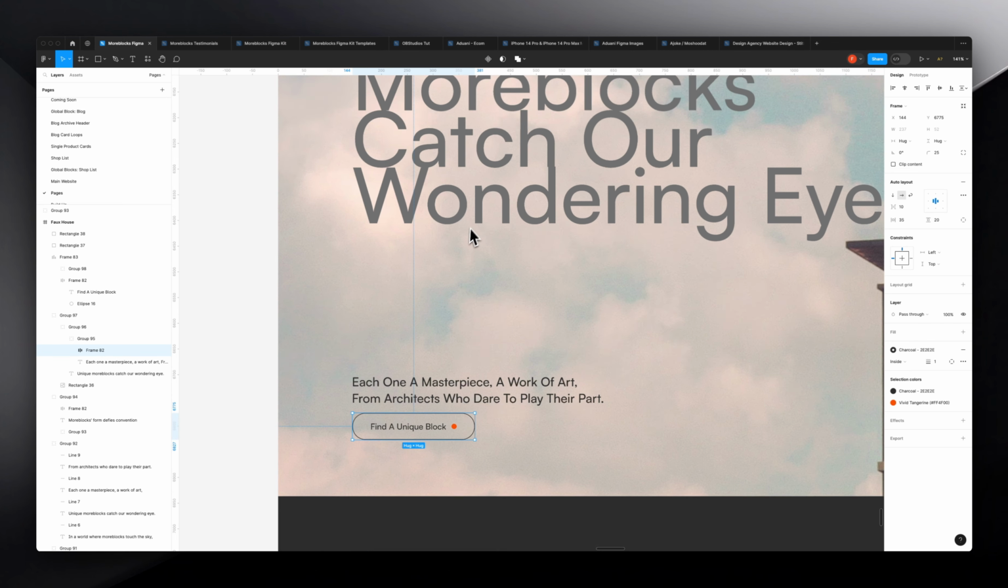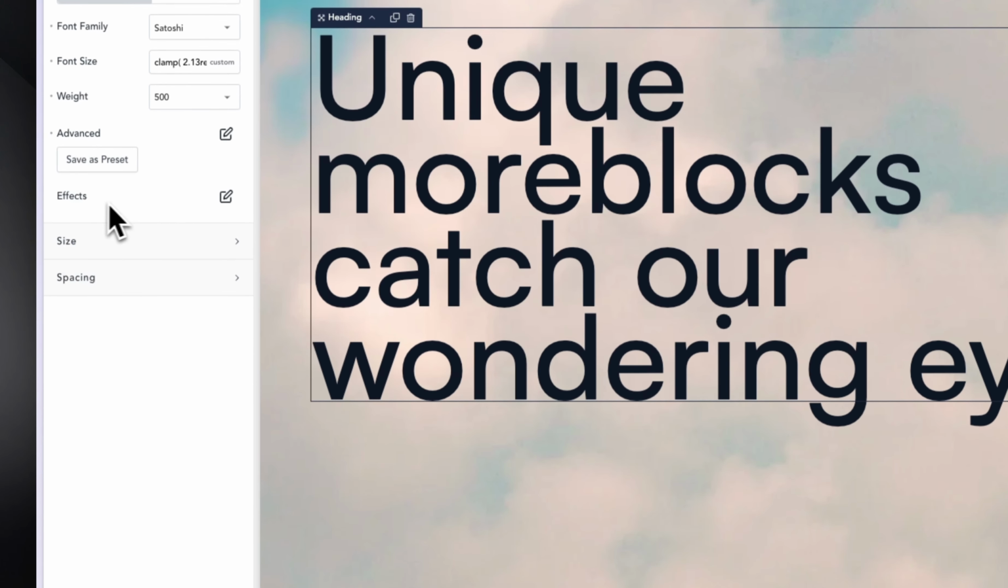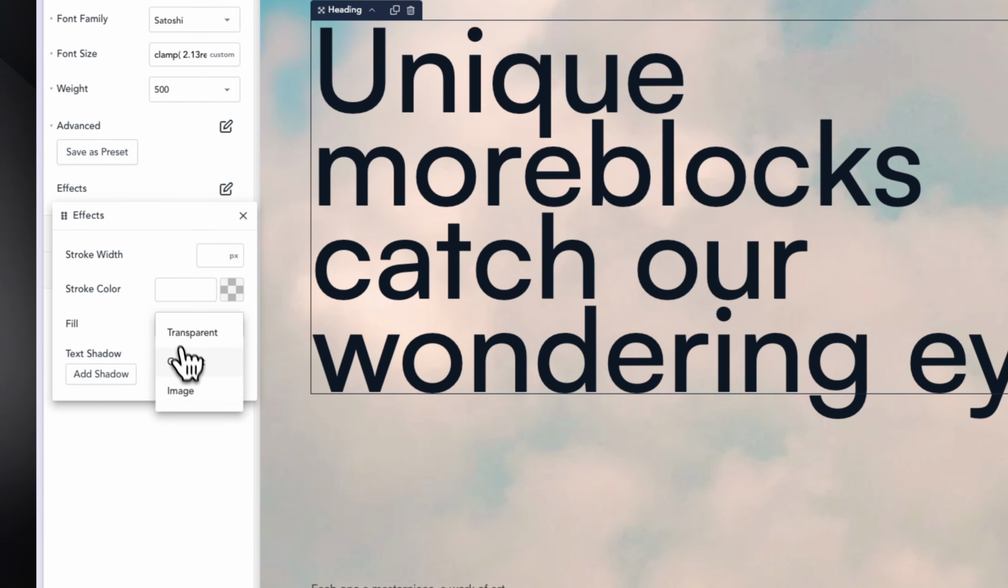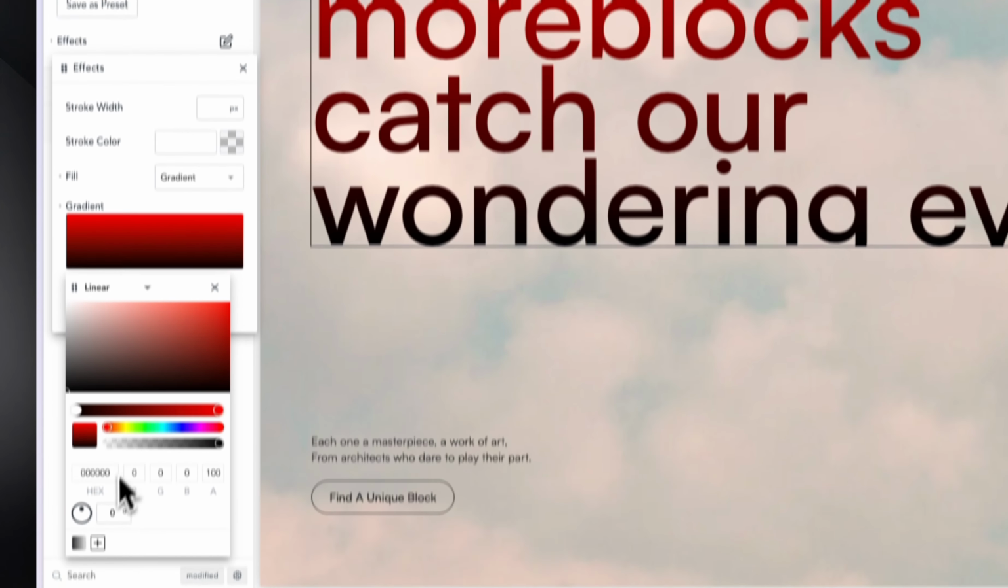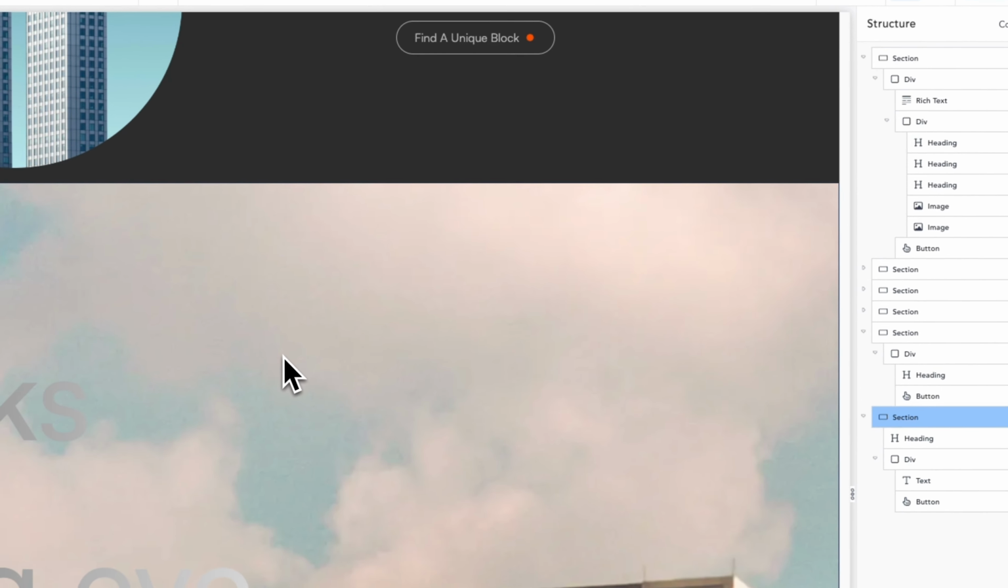And then we do have this over here, but we change typography here. All right, going into the back end, click on that, going into effect, fill, gradient, and then let's choose that. All right, so we are done with that section 2.